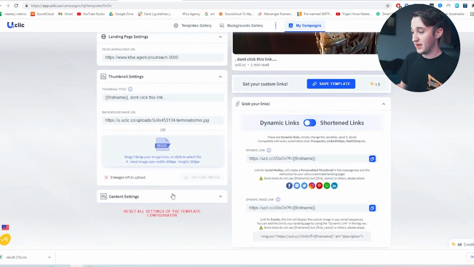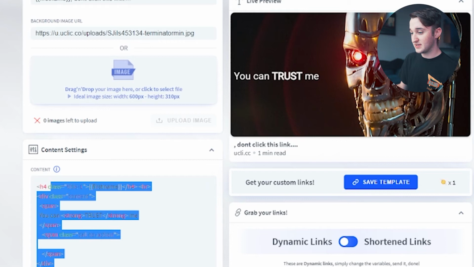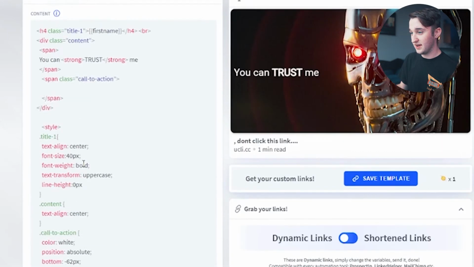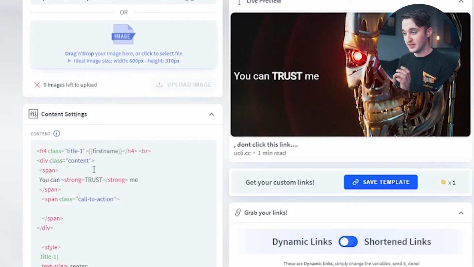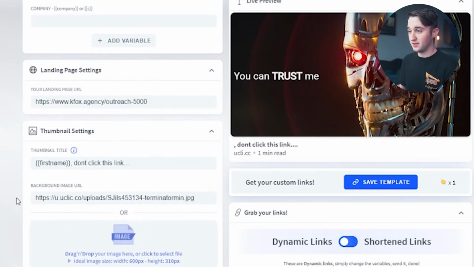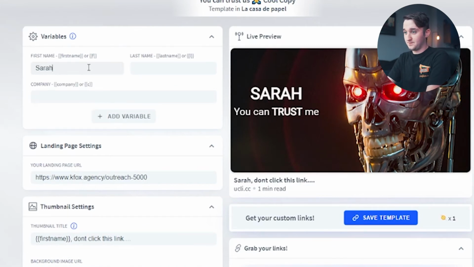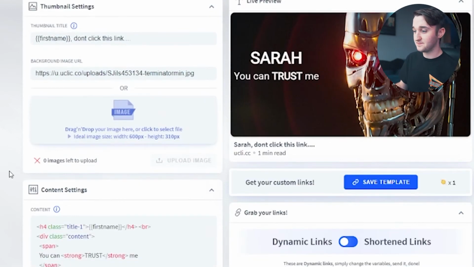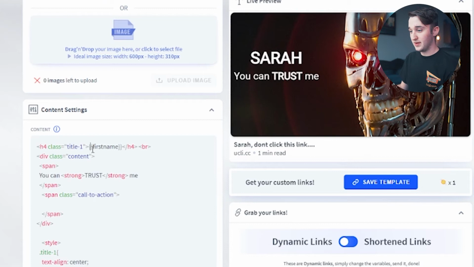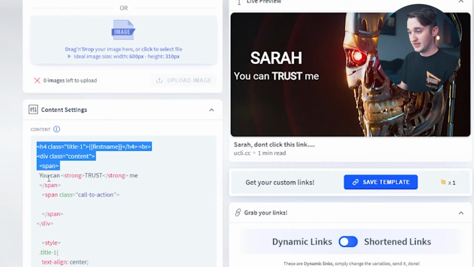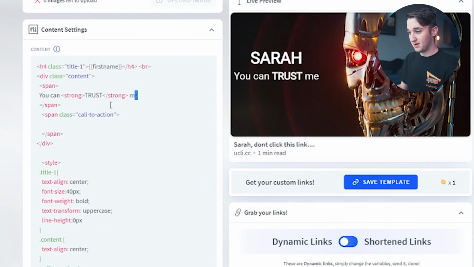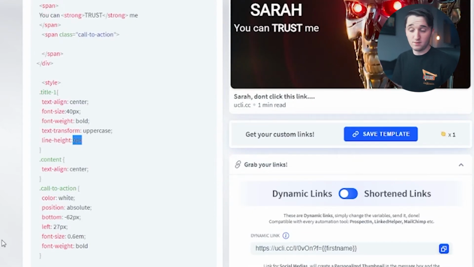So anyways, next we have content settings. This is code, right? This is the thing that you might not understand, but we just have to look in between the lines and see exactly what we can use or what we can do. So if I put in here Sarah, and then I put in the company name, 𝗘𝗵𝗃 agency, all right? We go down here, we say title 1, and then we say first name, we see you can trust me, call to action. See, I don't know what any of this is. Font size 40 pixels, maybe if I did that 50. Yeah, that makes it bigger. If it's bold, uppercase, I don't know. There's a ton of stuff that I don't know what a lot of this means.